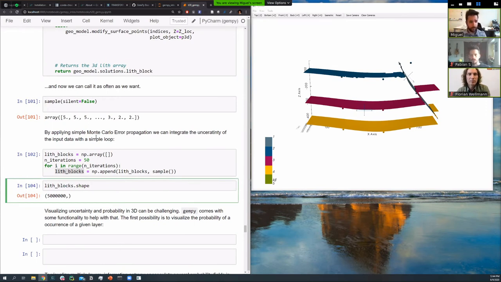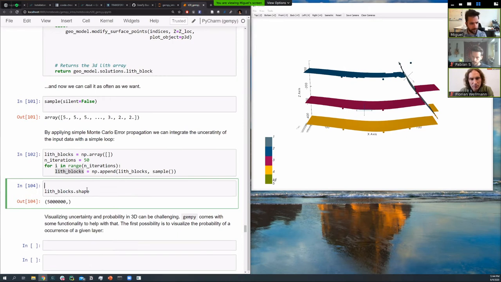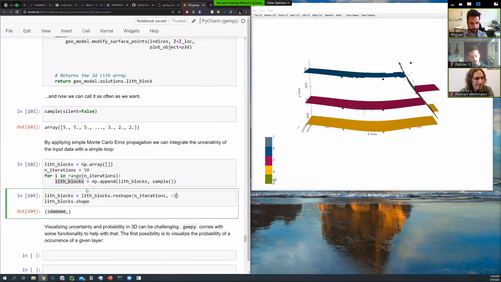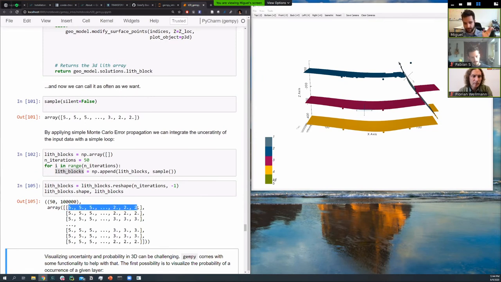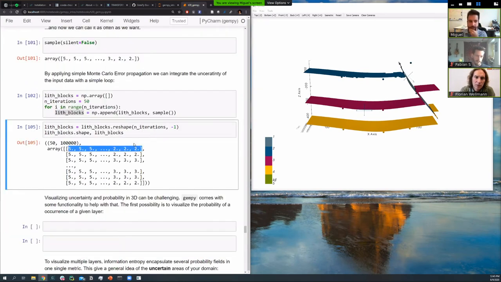coming back, at the moment we have appended all the results in 1D. That's why we have 5 million voxels in this array, so we have to reshape it. That's easy. We just have to do the leaf blocks, reshape by the number of iterations. So actually, we can just use number of iterations minus one here. So now it's a better shape. Now we have in the first axis the number of box cells, and in the axis zero the number of iterations. Obviously, you can just visualize this, taking each of these models and plotting it. But if you want to have an idea of uncertainty, especially in 3D, it can get really tricky really fast.